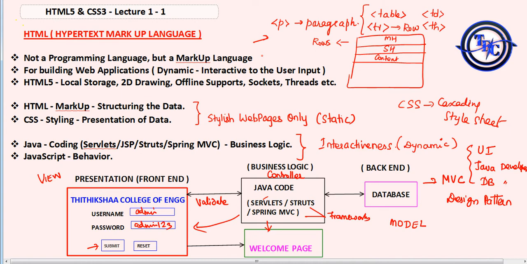So it's called loosely coupled. Loosely coupled means everything is independent. The UI designer can work only on the UI design. The Java developer can look after the business logic. And the database developer can create the databases, update them, or do all the operations that are possible on the data.